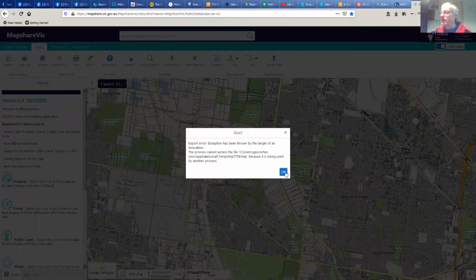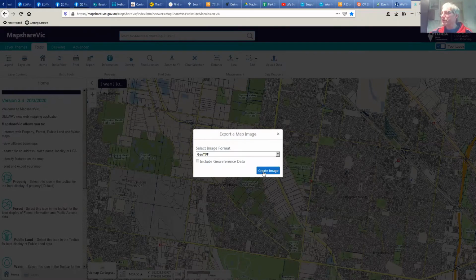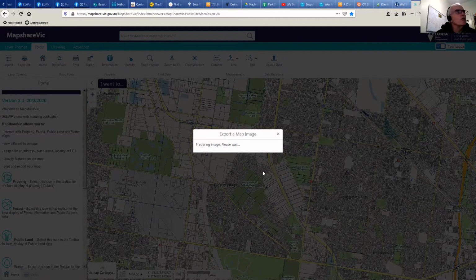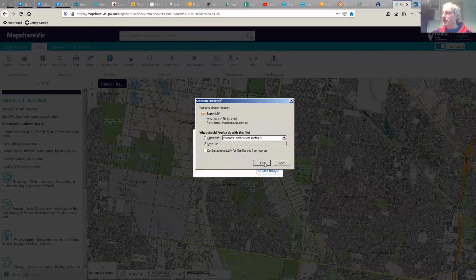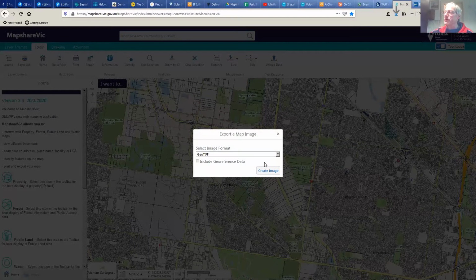I get this sometimes. Where did you set MGA 55? I didn't see where you set it. Down at the bottom here, where it says MGA 55. That's a selection. I've got to wait for it to finish exporting. Okay, and then when you go view image, it gives you the option of saving it, which you do.